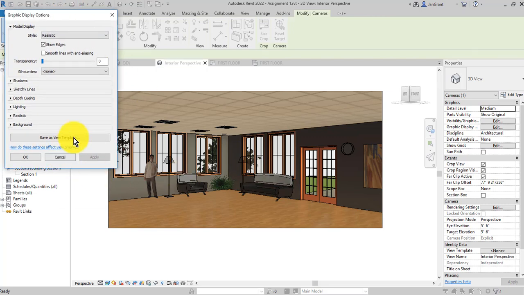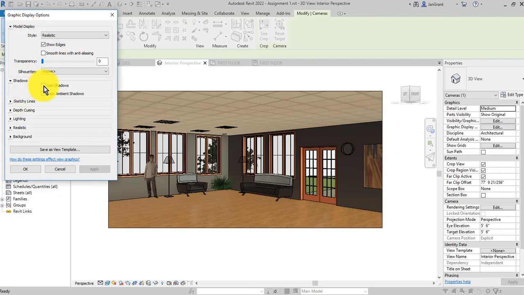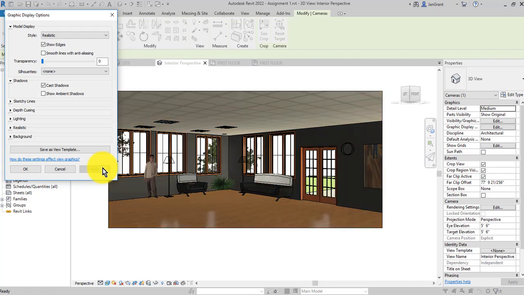So if you open up some of these displays, we have shadows, so we can cast shadows here, and if I pick apply, you'll be able to see it come into the drawing. It depends on the lighting and everything else, but we'll get to that. We can show ambient shadows. Ambient shadows are like soft shadows in corners, so it softens the edges a little bit more, and it's very nice to work with.